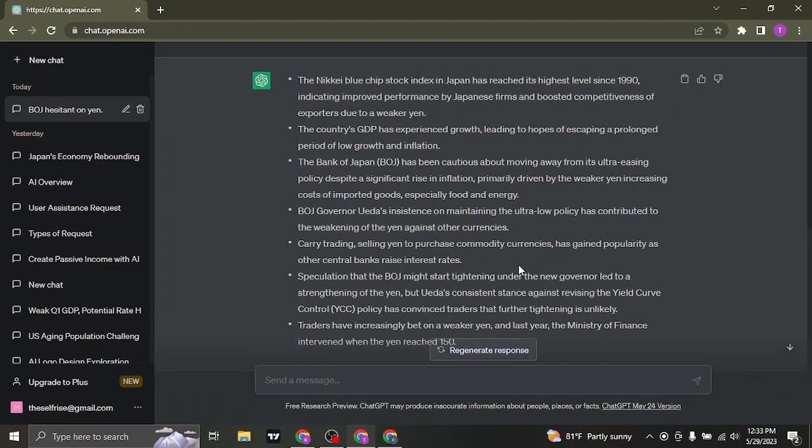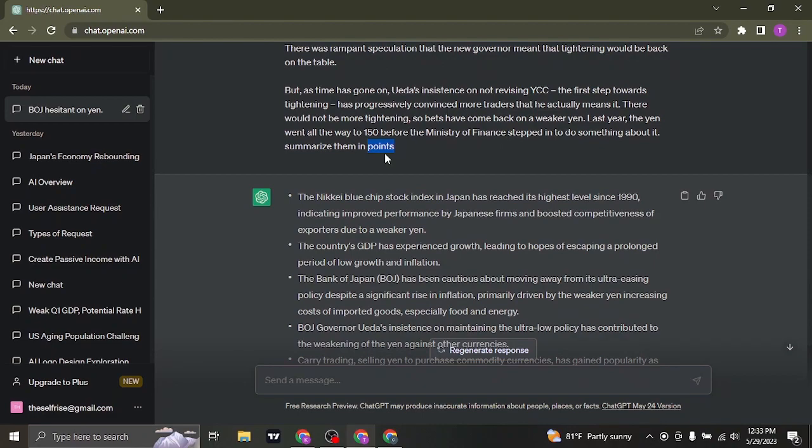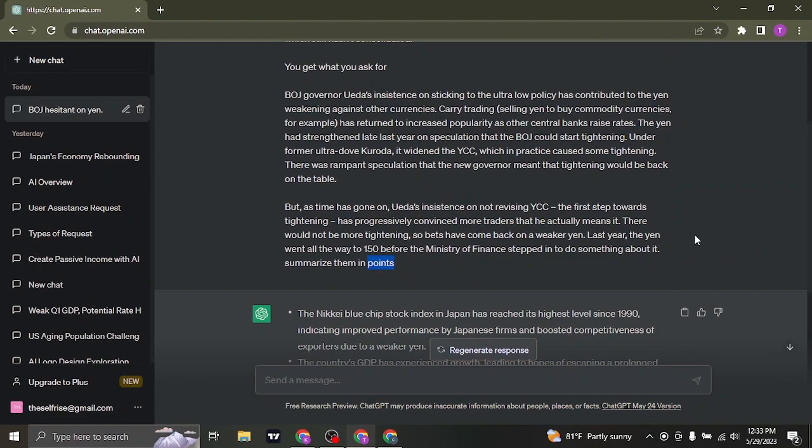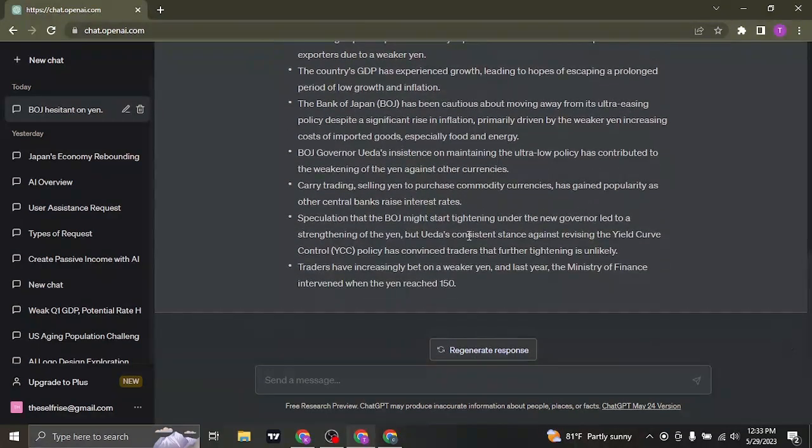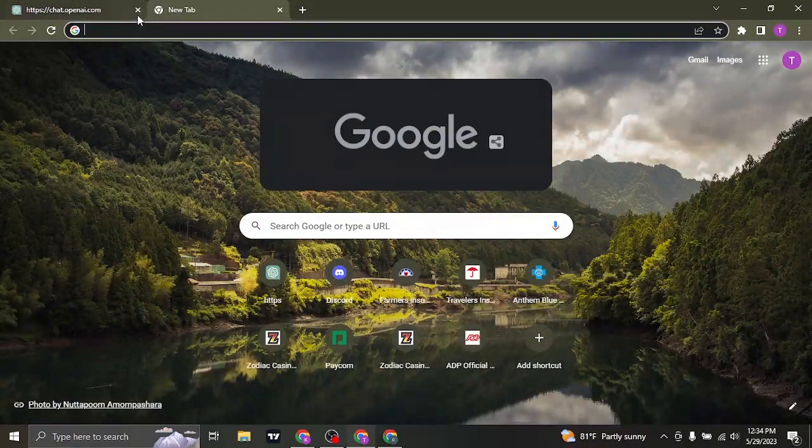But if you don't want it in points, you can remove the points option and you can just type in summarize and it's going to give you a short paragraph of the summary. So that's the way that you can summarize text on ChatGPT.